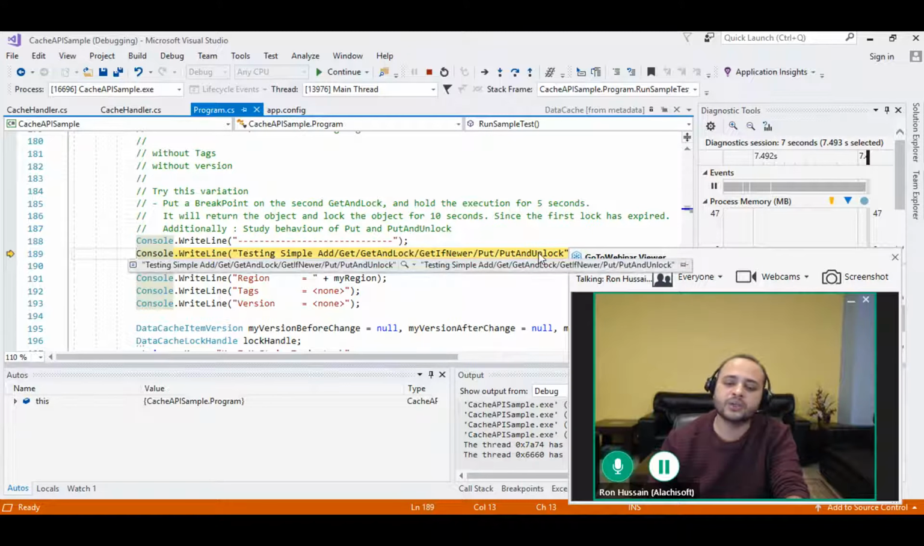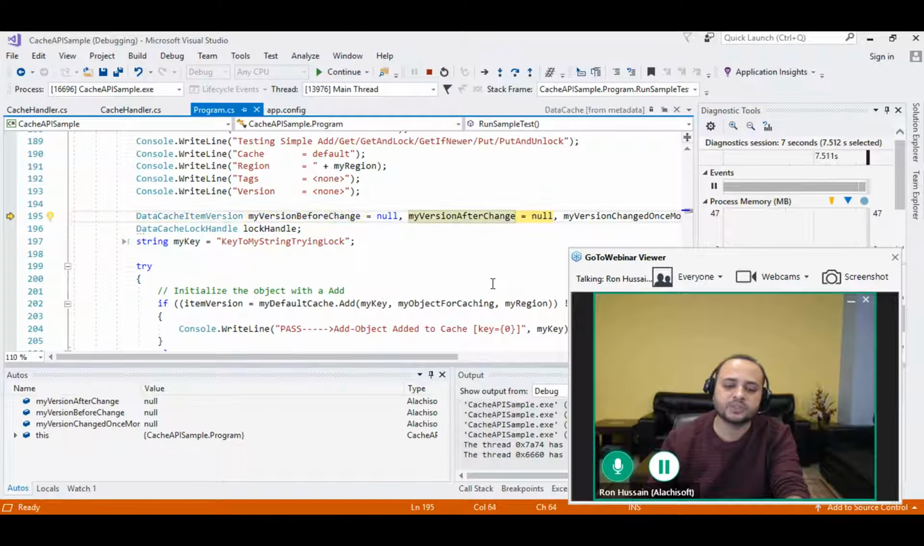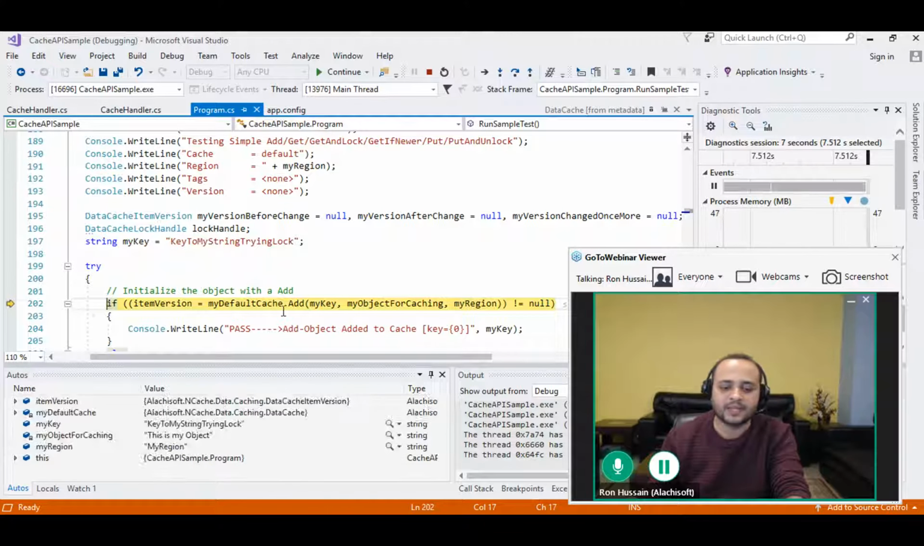And then it gets advanced with get and lock, get if newer, and put and unlock. These are the next batch of operations. So it's using versioning features within NCache, and those features are pretty similar within AppFabric and NCache. I think they had inspiration from one another.